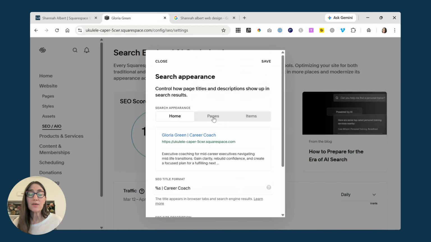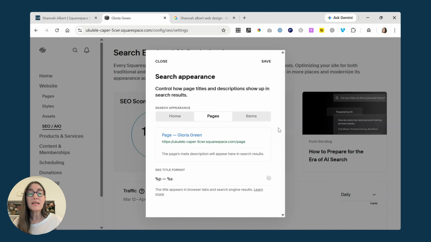Now let's hop over here to the Pages tab. This is where the format is set for your page site titles. So this is where it's saying take the page title and add the site title to the end, and it's going to put a dash in between. I actually like to change my dash to a pipe, so I might change that. And this is where you can take out the %S if you don't want your site title at the end of all of your pages.